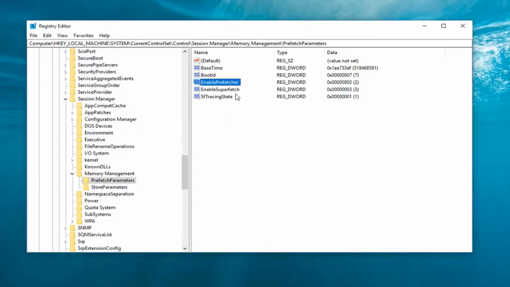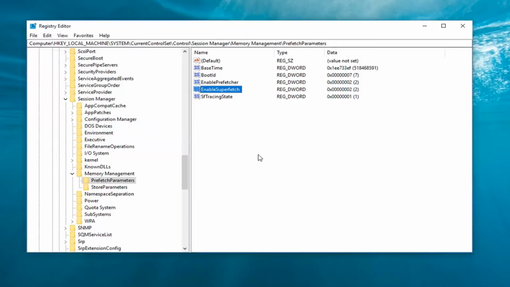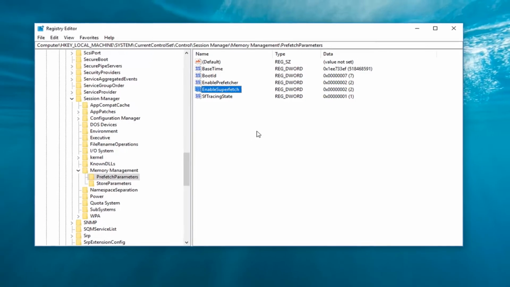Then you want to left click on OK. And I'm going to do the same thing for Superfetch here. I'm just going to keep them consistent. So again, it just depends if you're using a mechanical or non-mechanical drive. So I'm going to click on OK. Once you're done doing that, I would recommend you guys restart your computer. And that should be about it.